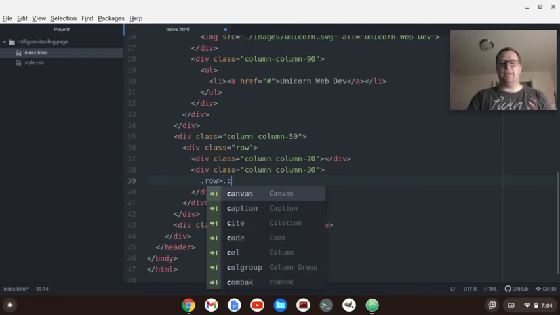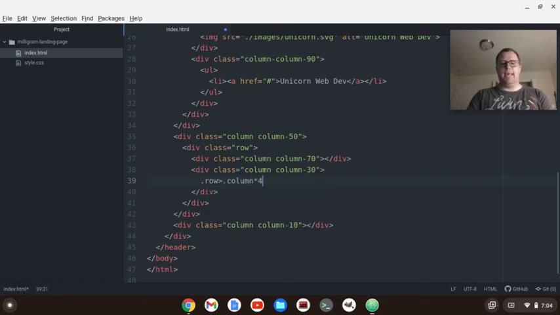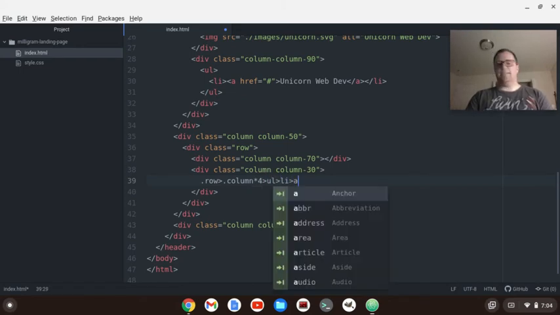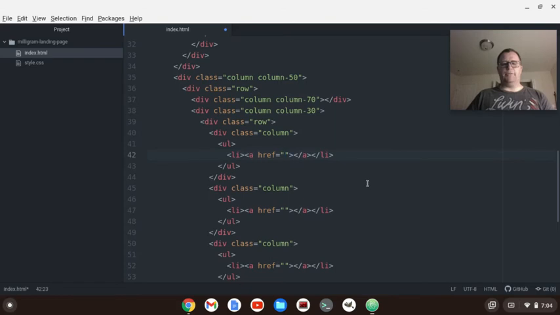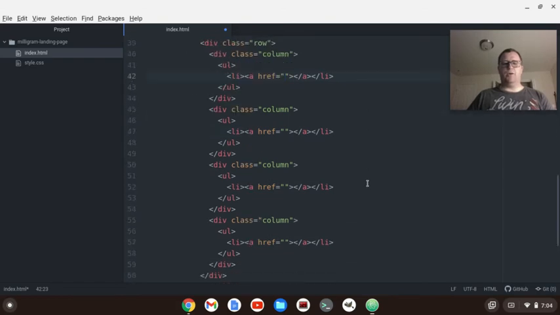So we're going to have four columns, and within each of the columns, we're going to have an unordered list with a list item, and inside the list item is going to have a link, and we'll go from there. Now all of these links are going to go nowhere. I believe with Atom, if I hold down Control, I can get multi-cursor action, and I'm just going to do that. That's going to make them go nowhere.